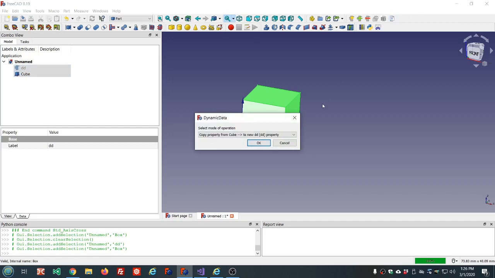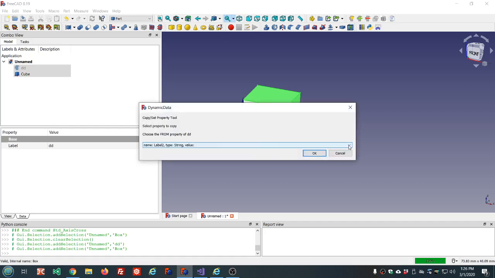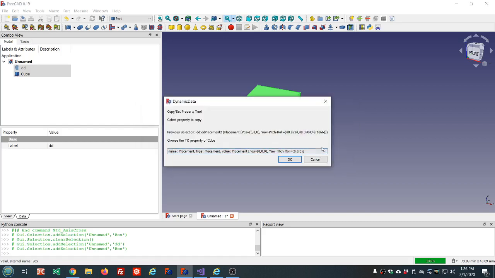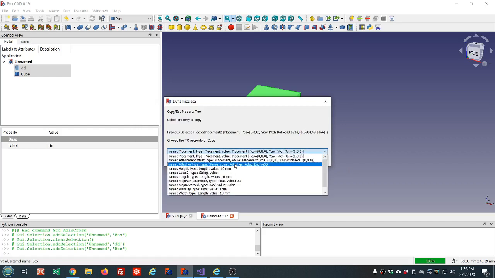Let's put it back at the placement number 2 now. So we're going to set the property from the DD object to an existing cube property, which is the placement. And the one we're going to use is placement 2. And the top of the list is going to be the placement property of type placement. You have 2 in this object. In the cube object, you have the placement property and the attachment offset, which is also of type placement.